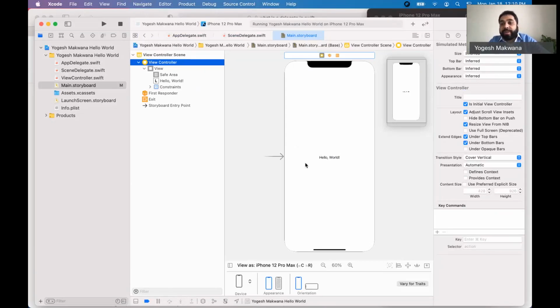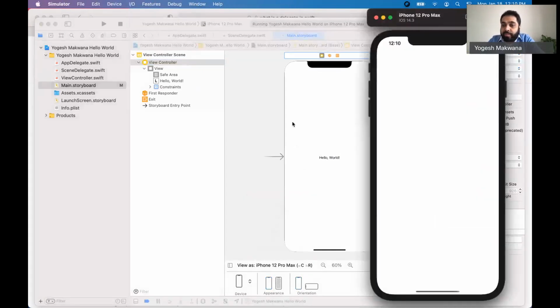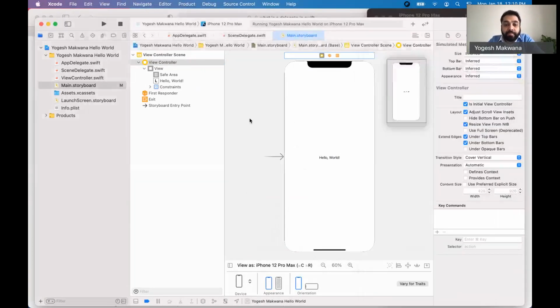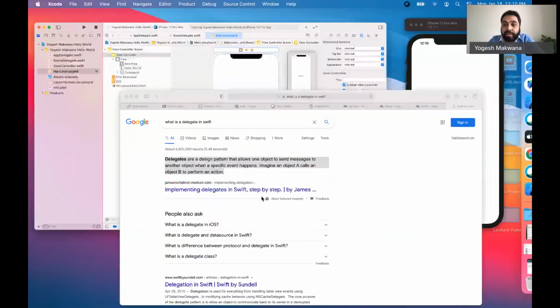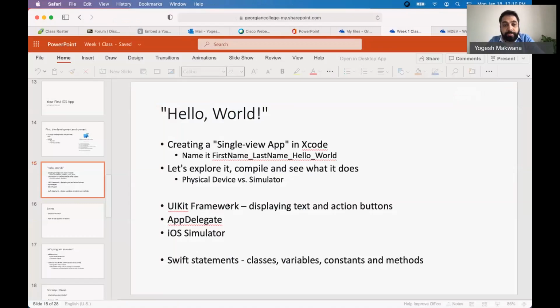So that's where we are at right now. We can run the app just to make sure that things are looking okay. And when you run it, yeah, it should come back up to the front automatically. Hello world is what it says. Perfect. So let's go to our presentation and see what's going on here.